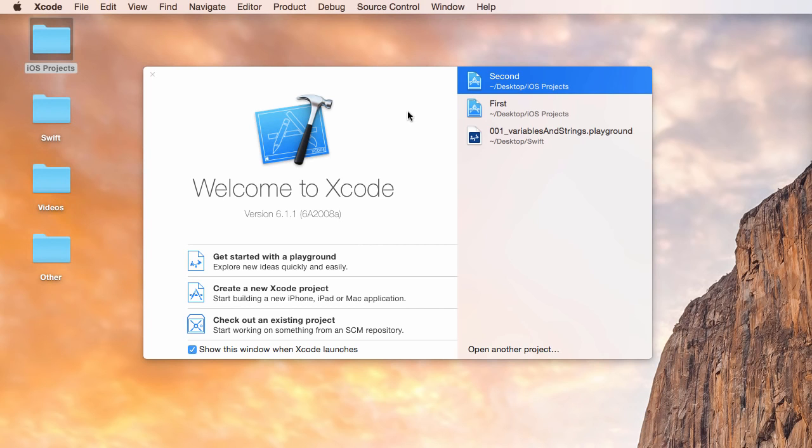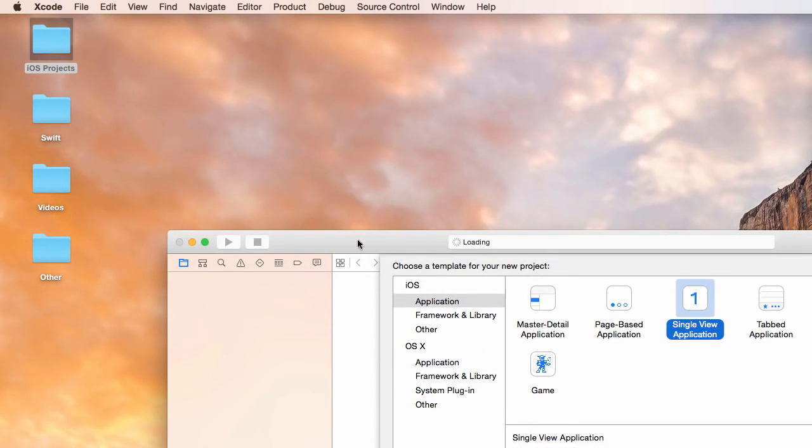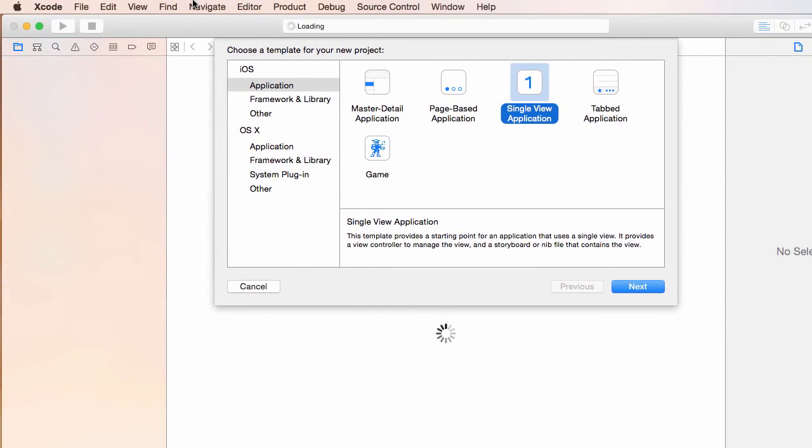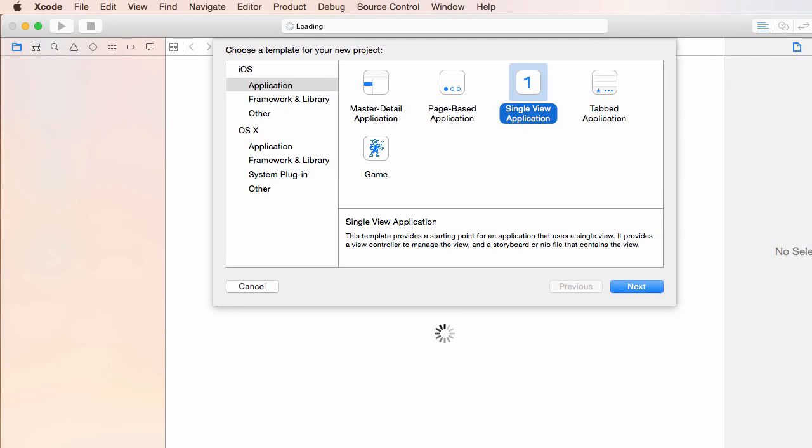So pop open Xcode, and the first thing that we need to do is create a new Xcode project. Whatever iOS app you're making, whether it's for the iPhone, the iPod Touch, or the iPad, you always want to create a new Xcode project. So click that, and let me readjust my windows so you guys can see it.